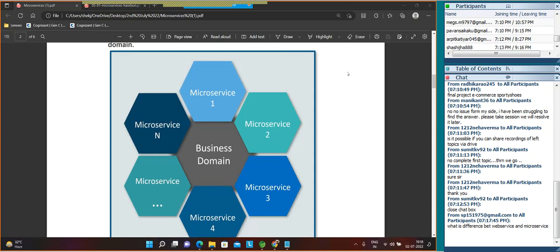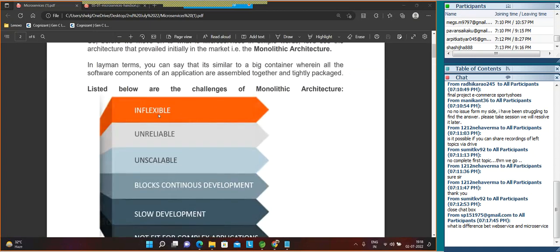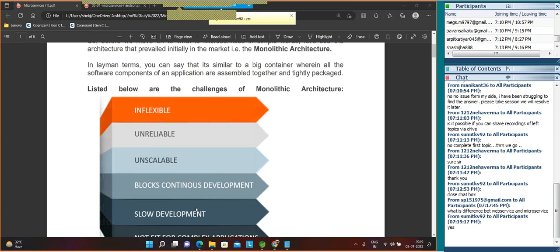That's the reason: if one service is down, then the others will not respond. So there are a lot of problems. That is why it was discussed that it is inflexible, unreliable, unscalable, blocks continuous development, slow development. These things have to be overcome with microservices. Micro, you understand, is like having something and dividing it into multiple parts until you can manage the complex project properly. Are you getting my point? What is this micro and web?